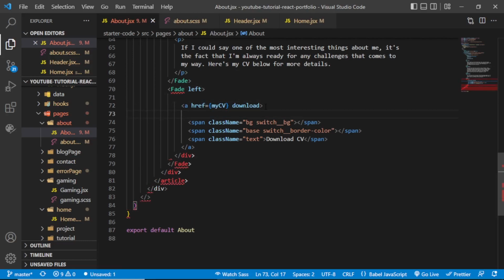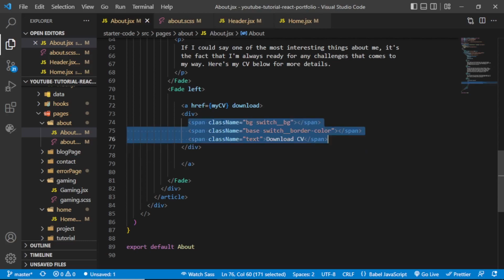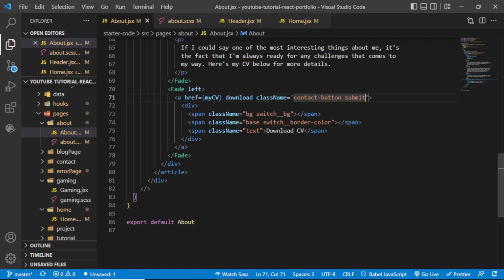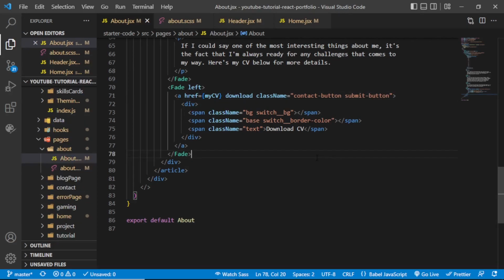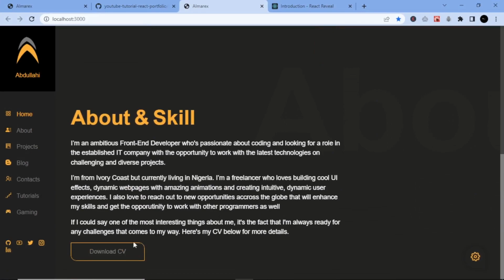So let's do that. Let's pass in the span, and let's wrap everything right there. Okay, like so. So let me pass everything right there, format my code, and the anchor tag was supposed to have some kind of class name. So let me add a class name. The first class name is going to be contact button, and it's going to have another class called submit dash button. Okay, so let me save the code, and now let me navigate to my web page, scroll down a little bit, and now we have our button.